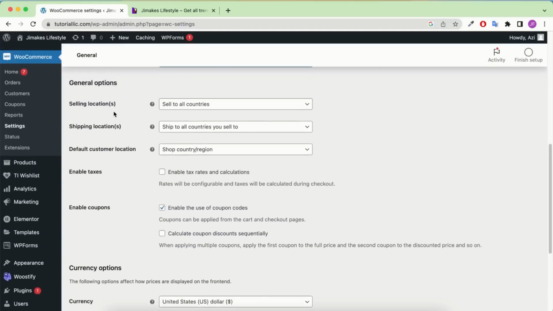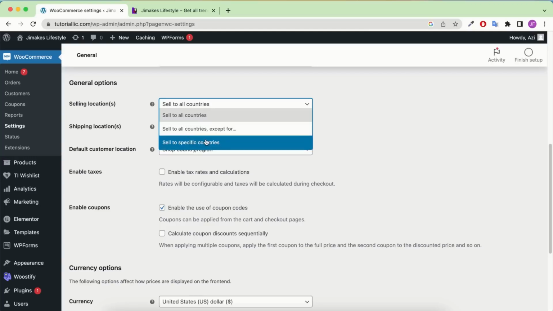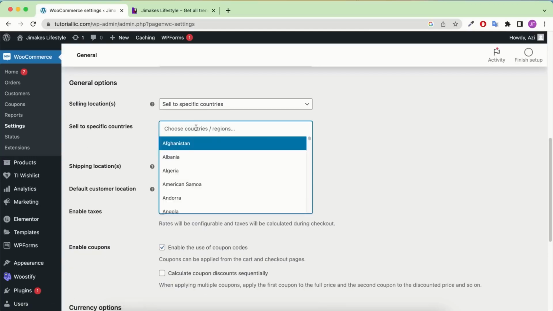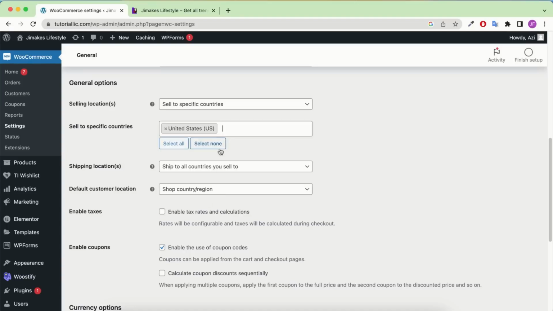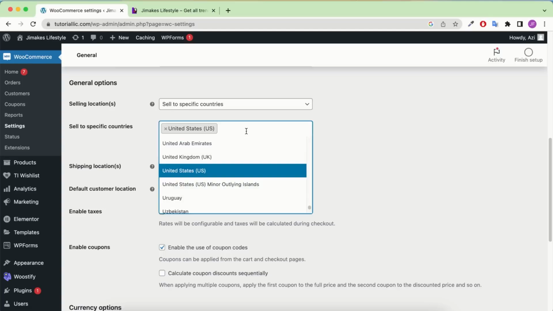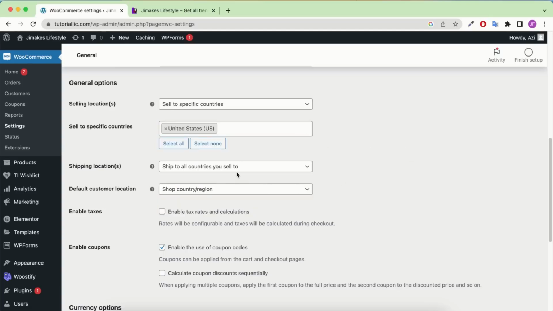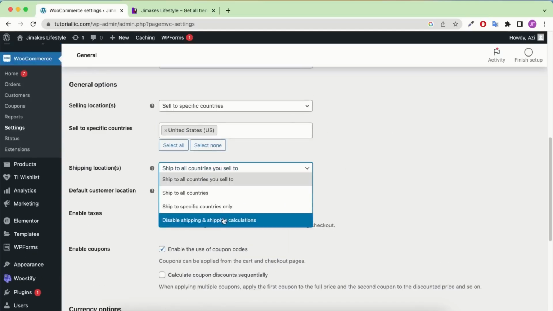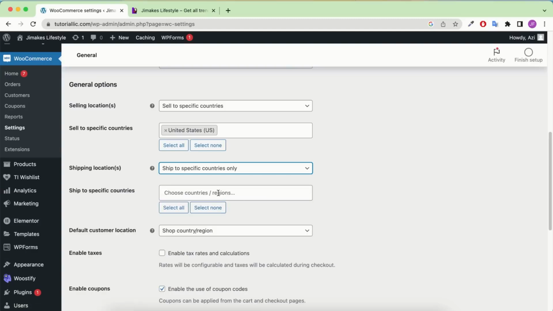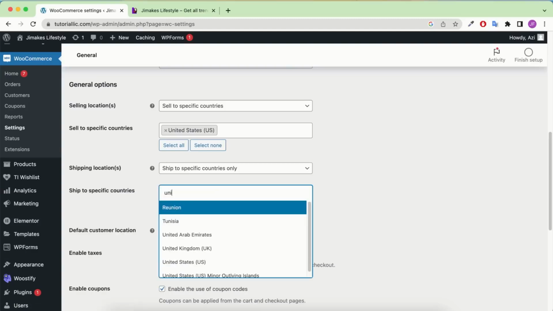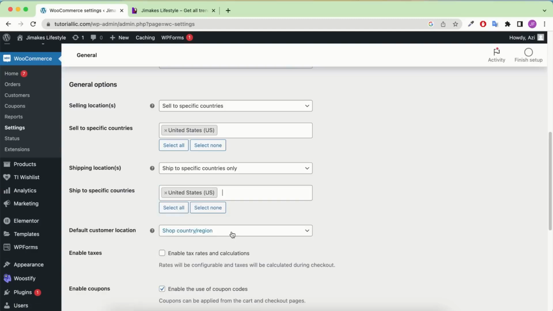And now, where you'd like to sell your product. In my case, I'd like to sell only to a specific country, the USA. So let's sell to a specific country, then search your country. Let me search USA and select it. If you'd like to sell your product in a different country like India or any other country, simply search the country name and select it. For the shipping location, I'm going to ship only to a specific country, the United States. So let me search USA.